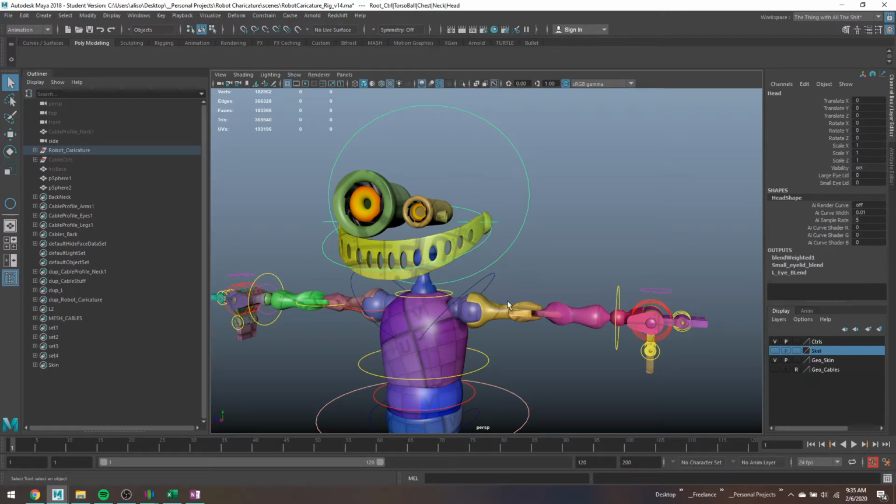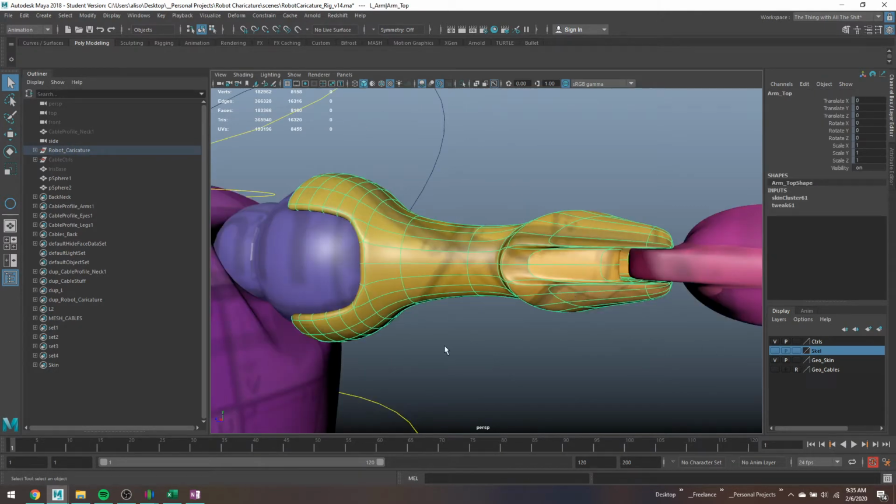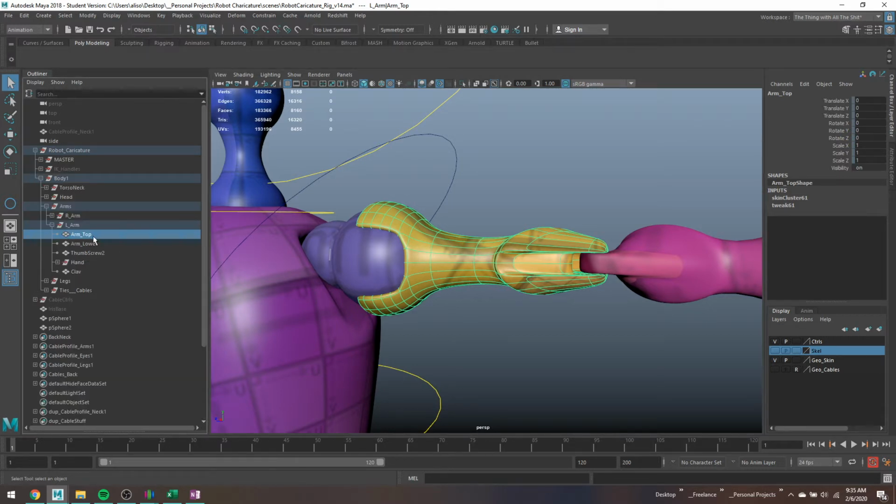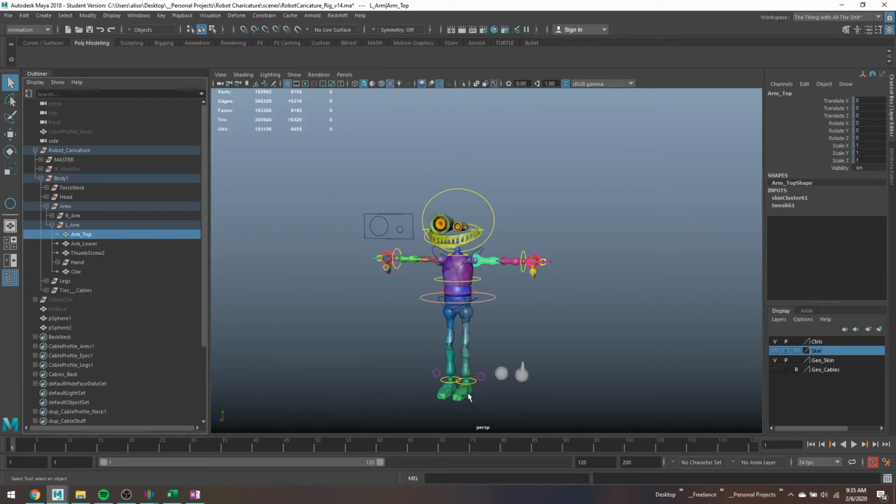So you probably knew that if you select a piece of geometry and hit F in your viewport, it will snap your camera onto it. If you select something in the viewport and go into your outliner and press F, it will find it in your outliner. This works with pretty much everything.